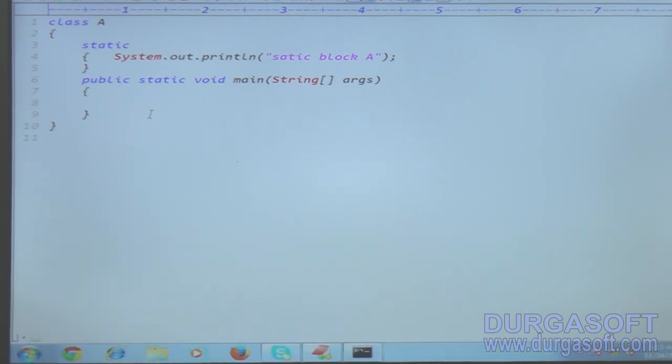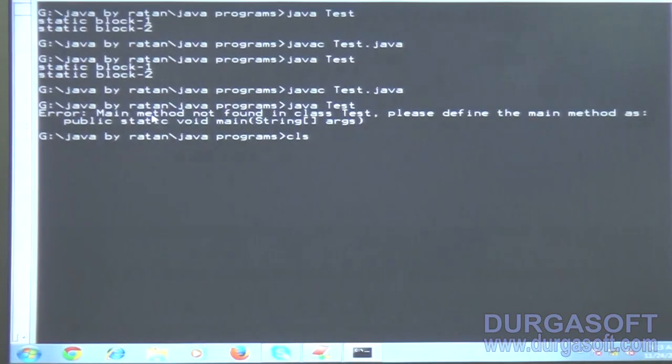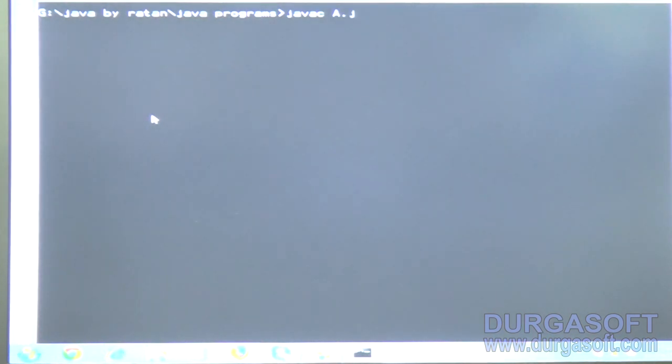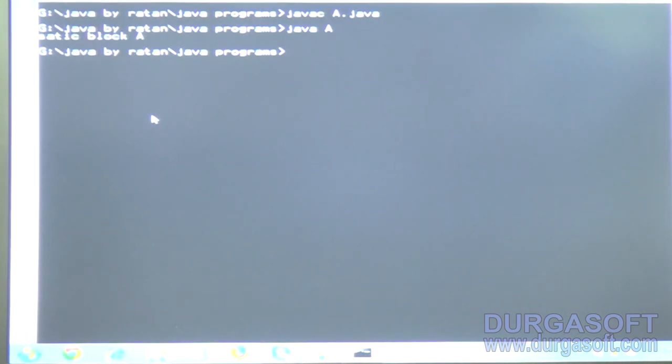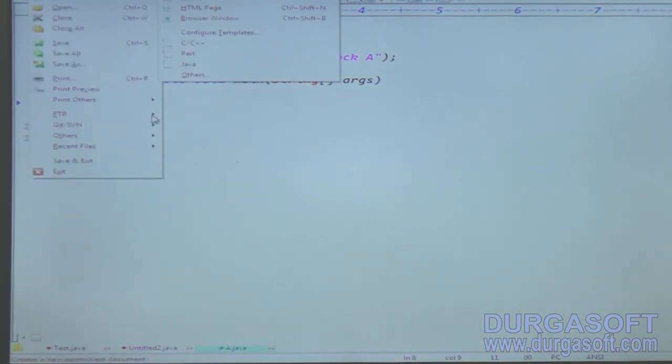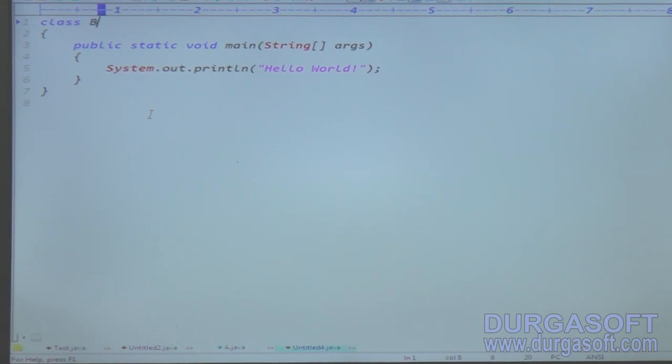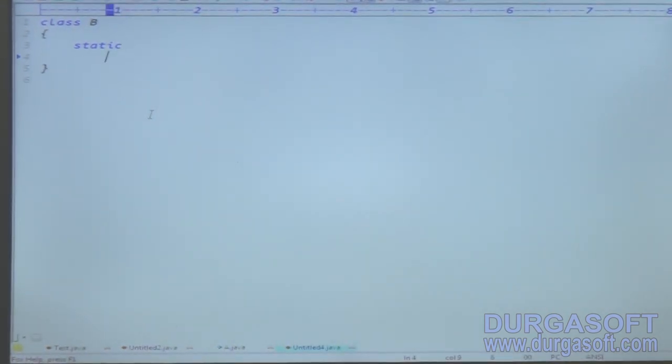In the command prompt, the Java compiler will compile A.java. So JVM will execute which class? A class. Is the static block executed or not? Yes, because it contains the main method. I'm declaring one more class, B class. In B class, there is no main method, but there is a static block.